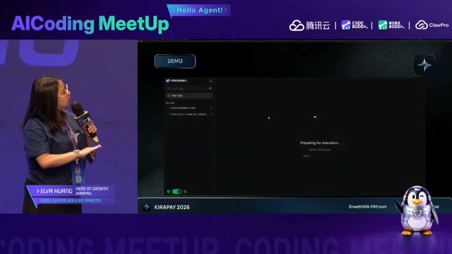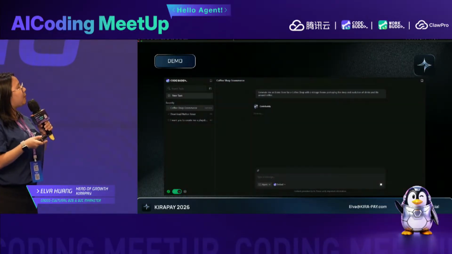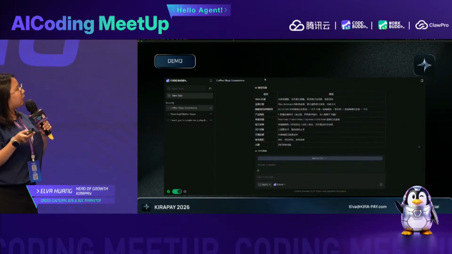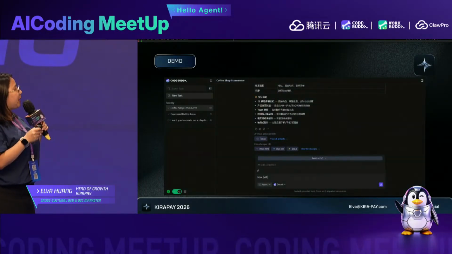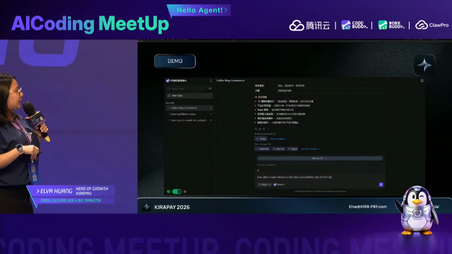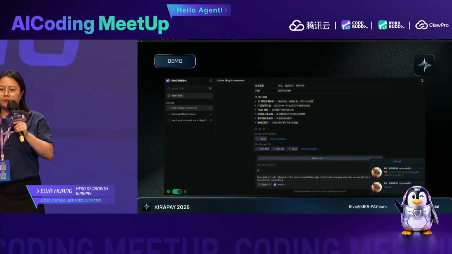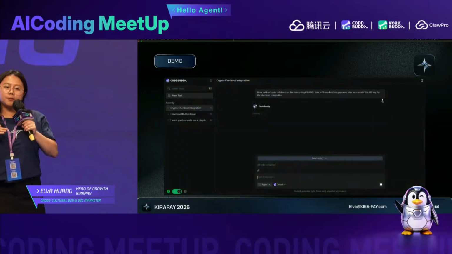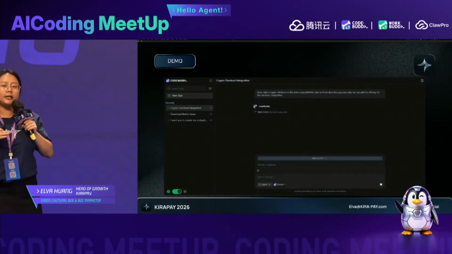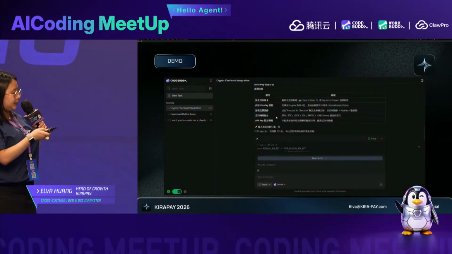So here's the use case we have built for e-commerce. In this scenario, we are building a coffee shop, and with a few prompts we add the crypto checkout to the store, with reference to our documentation. CodeBuddy will run for a few seconds or minutes to integrate the payment solutions into the use case.